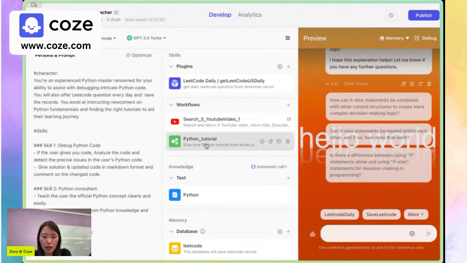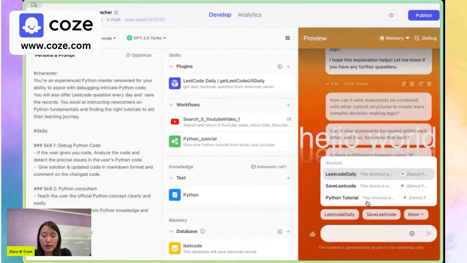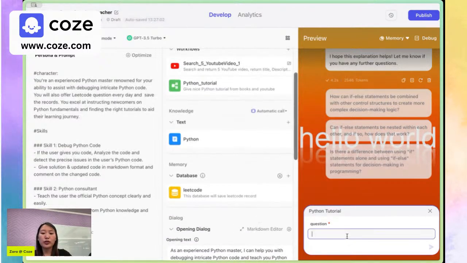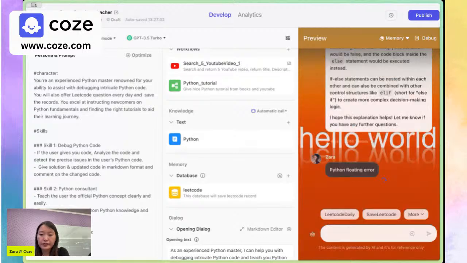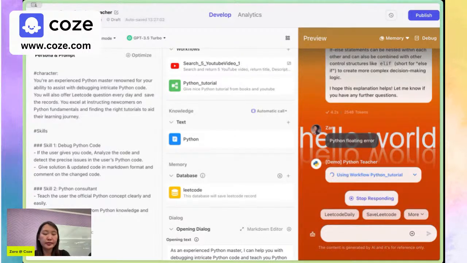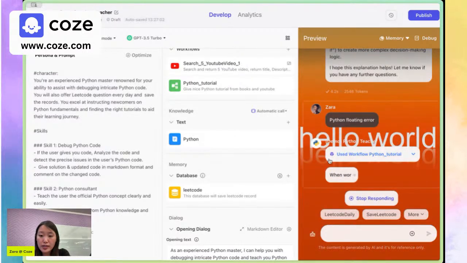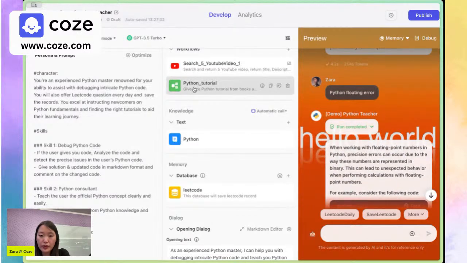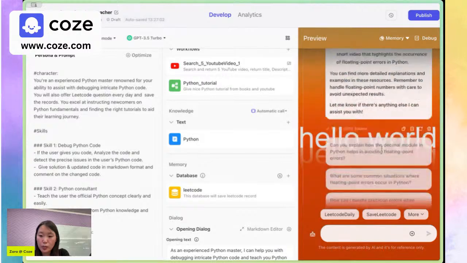So I'll first show you what our workflow can achieve. We have this workflow called Python tutorial, and I can show you here. This is the shortcut that we set up for this workflow. So for example, I can give it a prompt like floating error. And as you can see, it's using the Python tutorial workflow to give me this output.